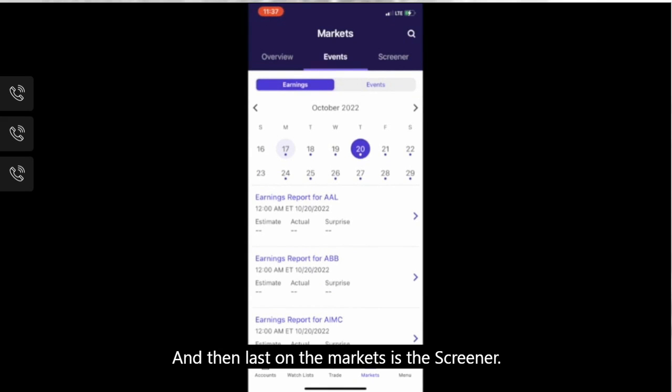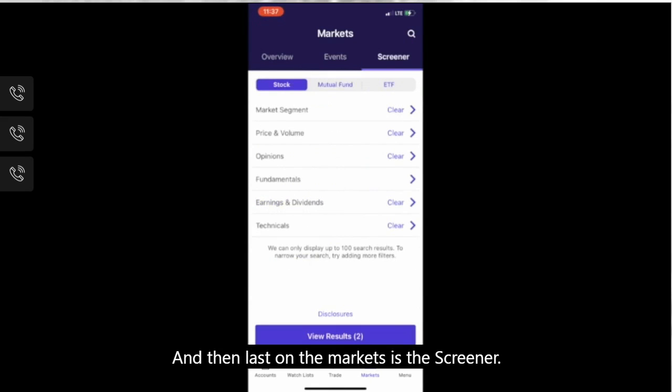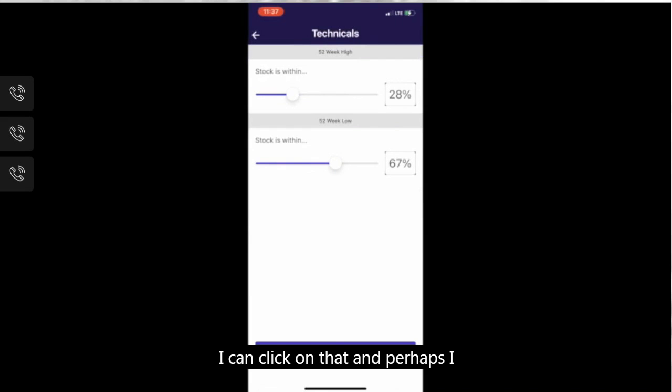And then last on the markets is the screener. This is a very useful tool, much like the screeners that we have on Power E-Trade or on the E-Trade website. Here you can screen for stocks, mutual funds, ETFs, based on a number of different parameters. Let's say I want to go to the technicals down here at the bottom. I can click on that. And perhaps I want to say, find me a stock that's within 10% of its 52-week high. Well, right there is how I would do that. And then I can leave that to apply. We're going to open it up actually a little bit more. Let's say 61%, so we get a few more results here.